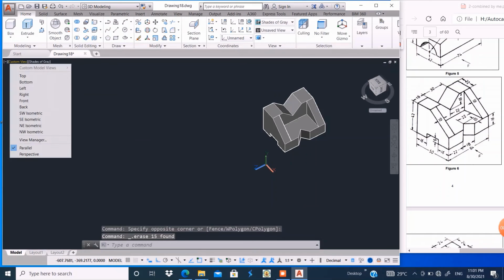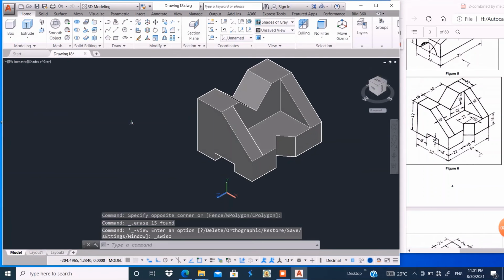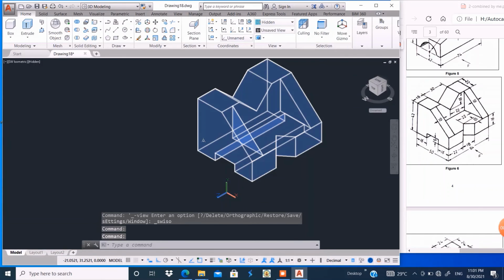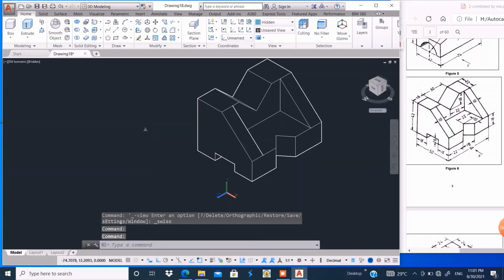Go to southwest isometric view. Yes, the drawing is ready, and now change visualization to shades of gray and hidden command. So this drawing is completed.